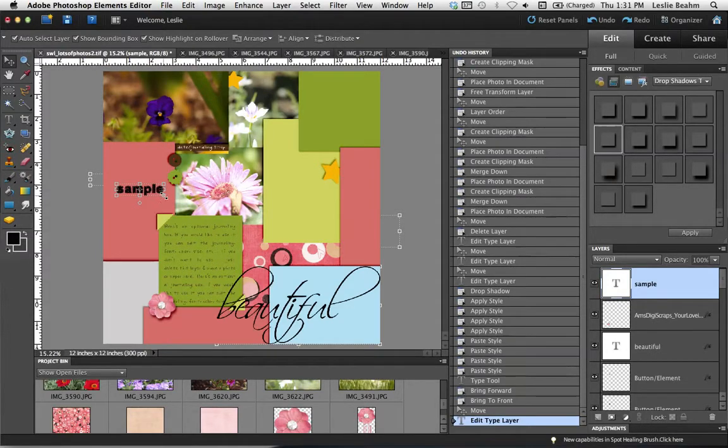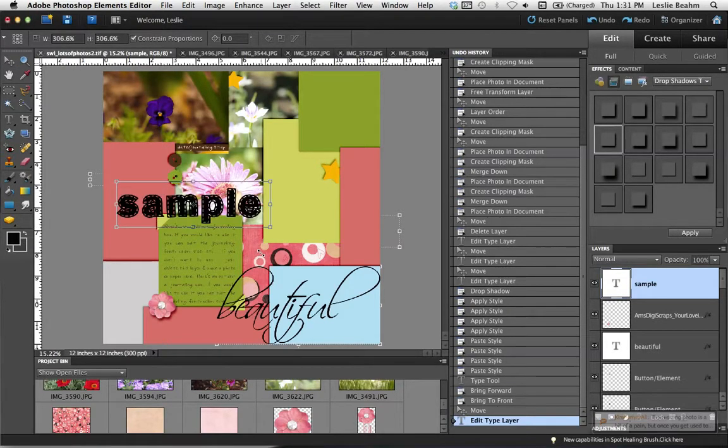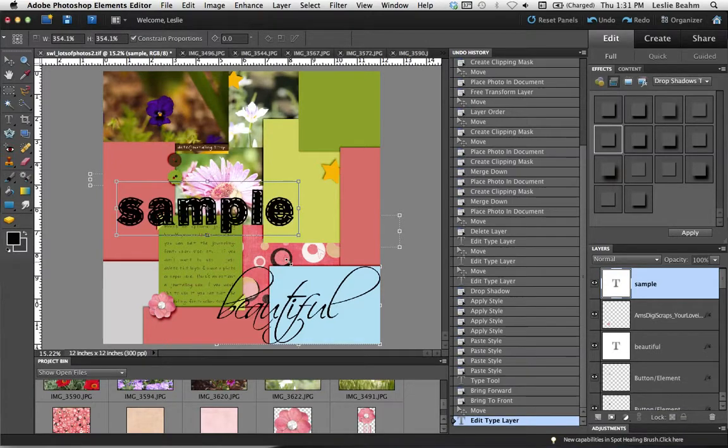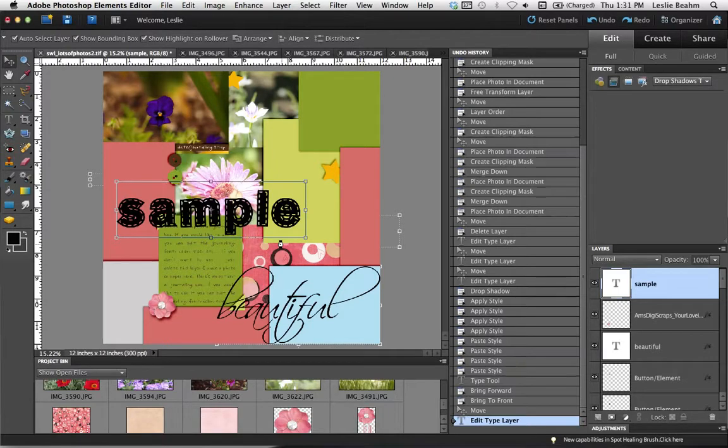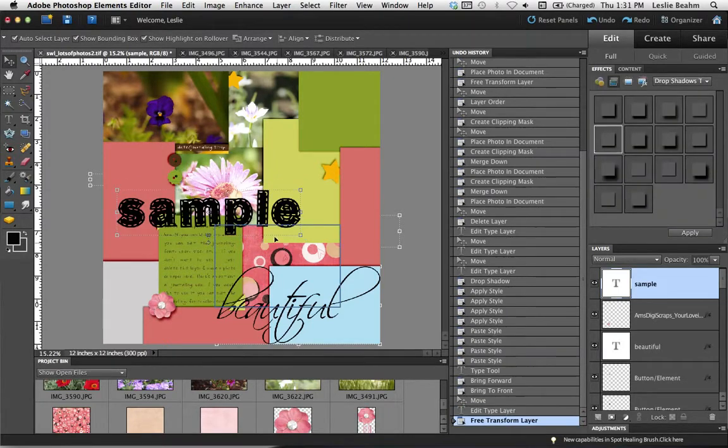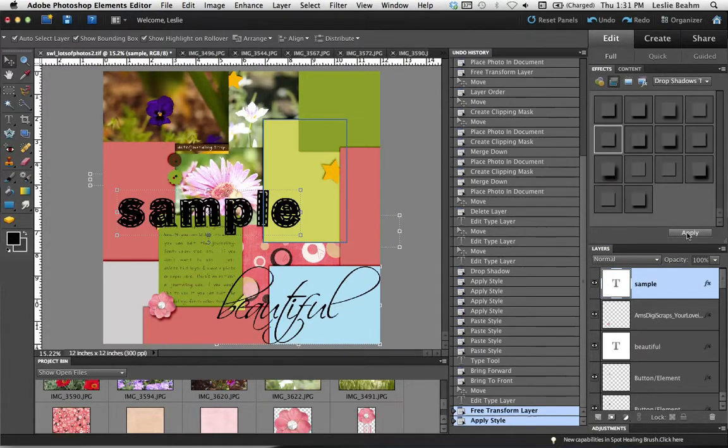Now I can double click on this and change the font. But the nice thing about Photoshop is I can literally just grab the corners and change the scale of the font and commit that change. Now I can change the color of this font, and I can apply a style to it. So I'm going to just quick apply a shadow style to it for giggles.